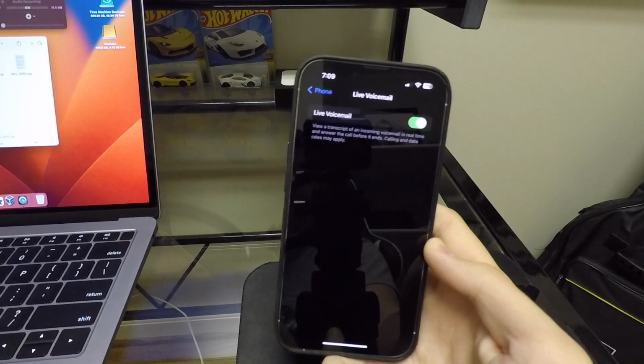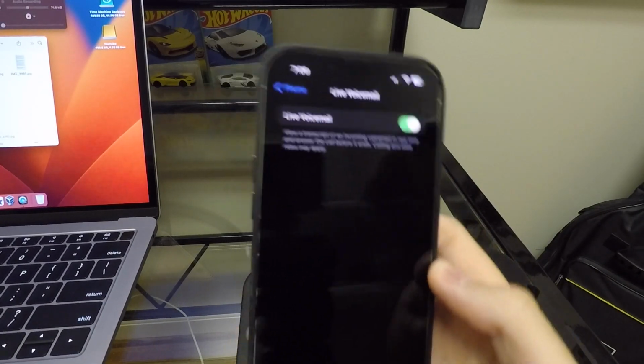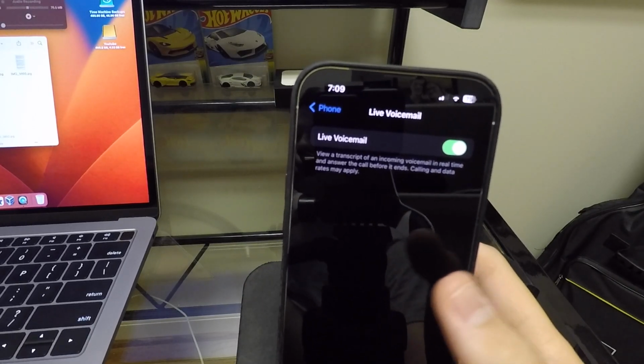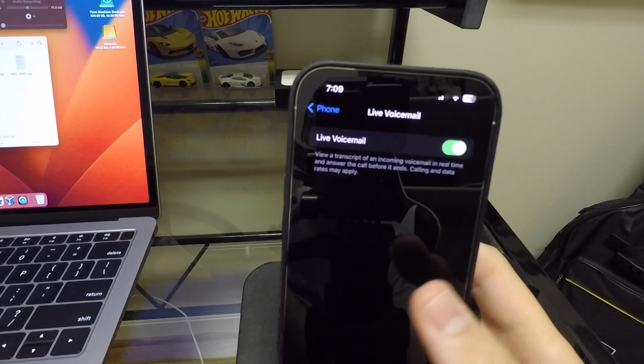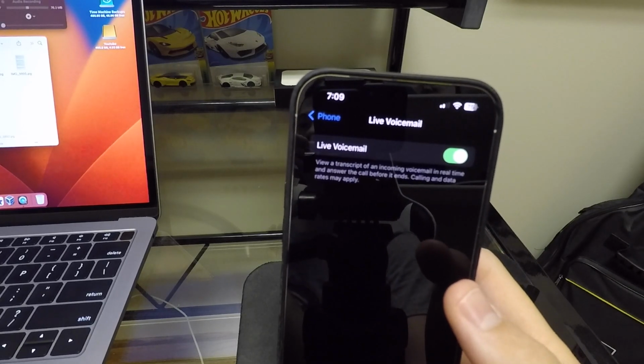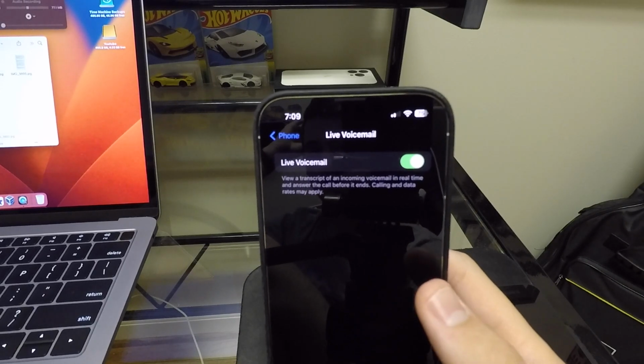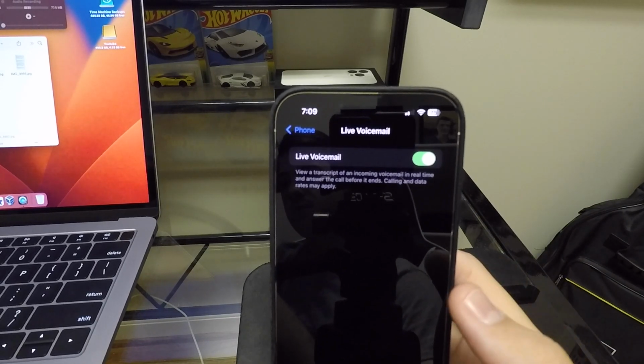The next phone related feature we'll talk about here is the new Live Voicemail feature. This can be accessed in your settings under the phone section. It should be on by default, but maybe your carrier may or may not allow that, so you want to go in there and double check that. Mine was on by default.